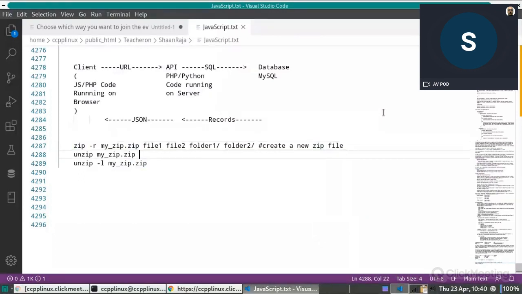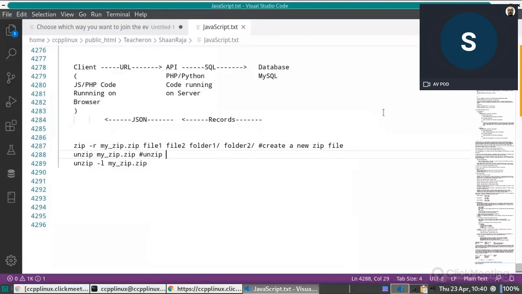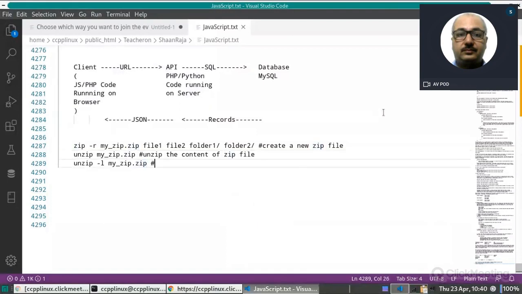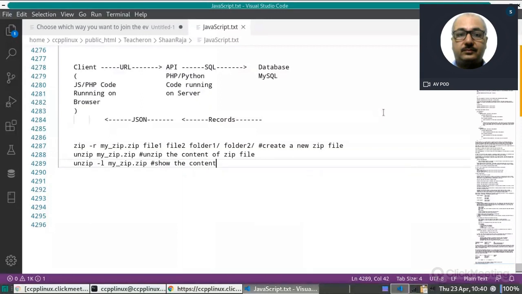New zip file. This will unzip the content of the zip file, and this will not unzip, it will show the content of the file. Do you understand?